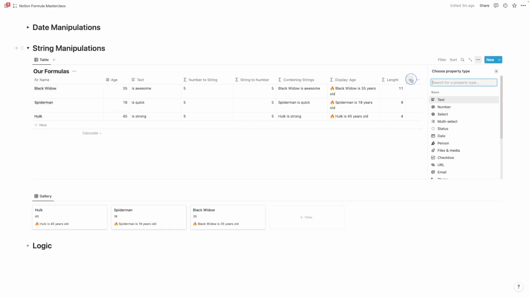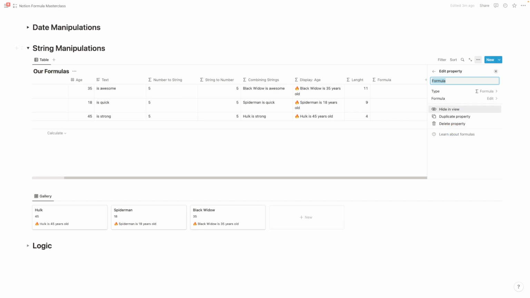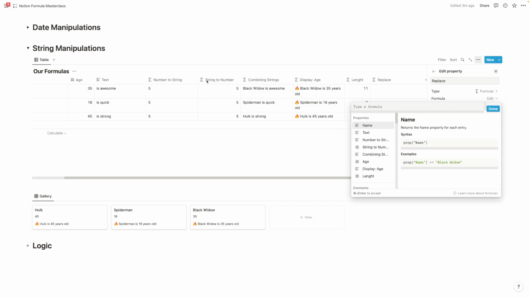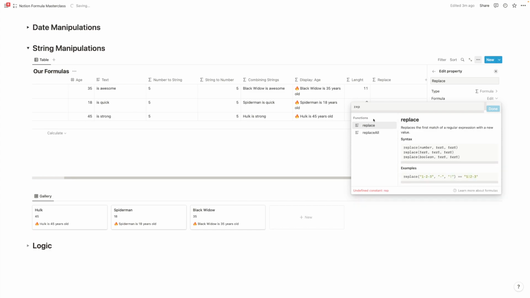A super, super powerful function in Notion is replace. So with replace, you can remove things from your text, and there are various things that you can remove. There are actually two replace formulas. There's replace and there's replace all. Replace will just replace the first instance of something, whereas replace all will remove every instance of it.